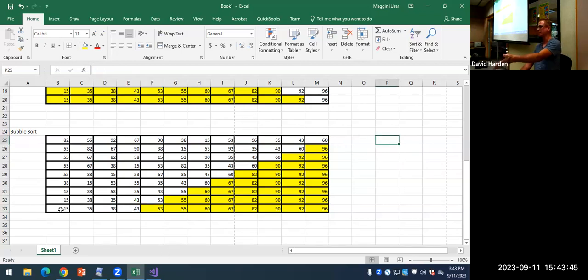Interestingly, we can see that the whole thing is sorted now, right? The basic bubble sort doesn't check for that. But we'll talk about how we can actually write it so that it does check for that and it stops. All right, almost done.